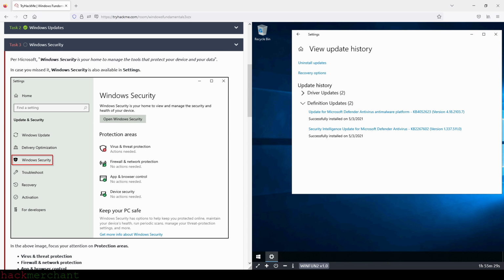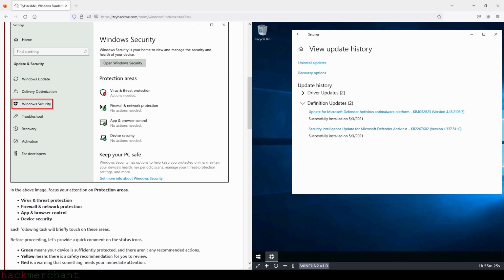Per Microsoft, Windows Security is your home to manage the tools that protect your device and your data. In case you missed it, Windows Security is also available in Settings. In the above image, focus your attention on protection areas: virus and threat protection, firewall and network protection, app and browser control, and device security. Each following task will briefly touch on these areas.